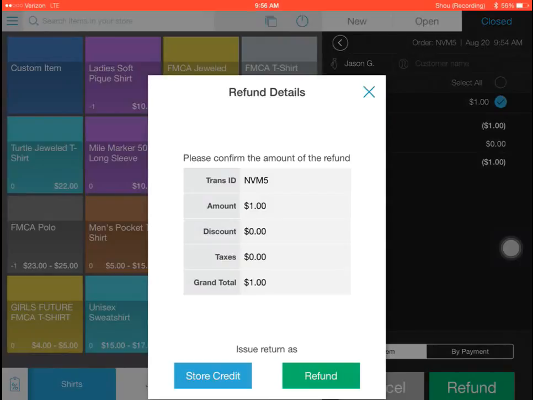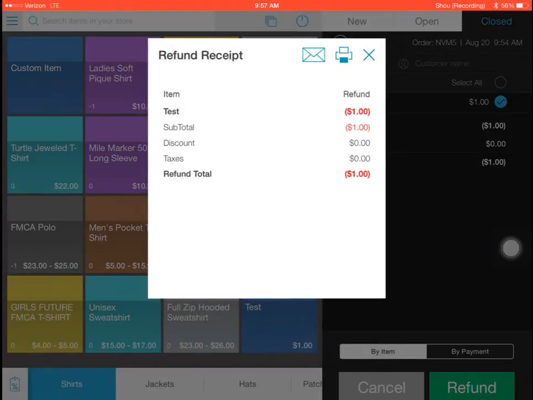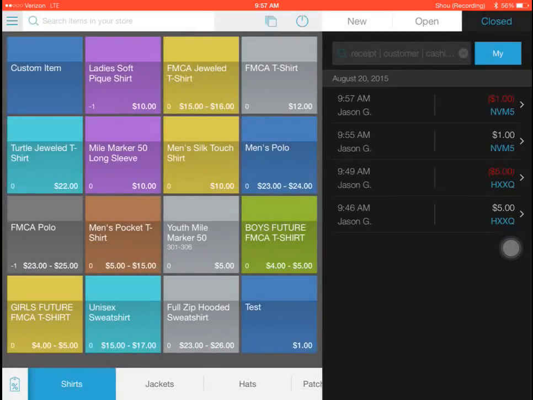You'll then click Refund. You will then have a confirmation page, which will show the transaction ID, the amount you're refunding, and the grand total, just to verify that this is what you would like to complete. You will then click on Refund. The refund is processed back to the credit card. You will then click on the print symbol to print the customer a copy of the refund receipt. It will then show in the list in red, showing that that amount has been refunded.